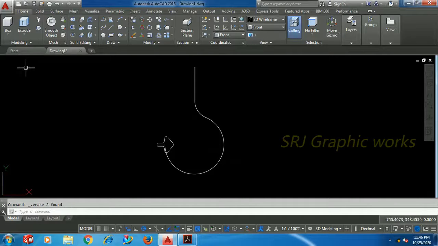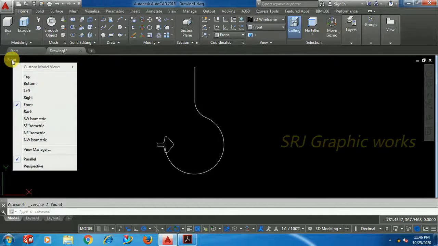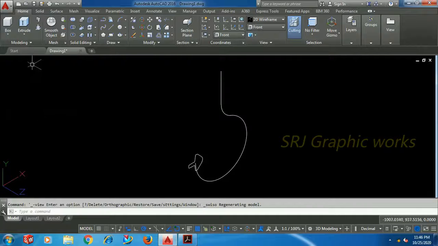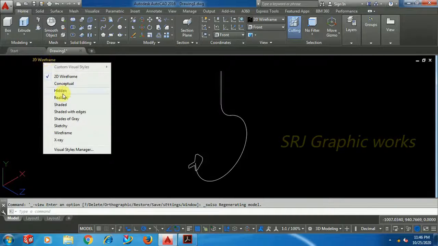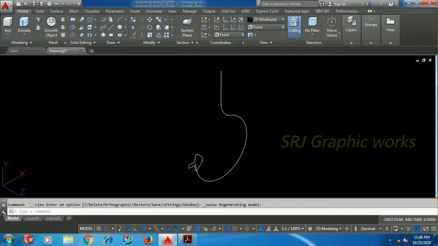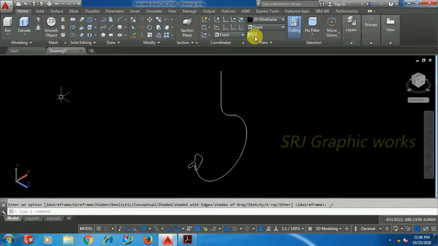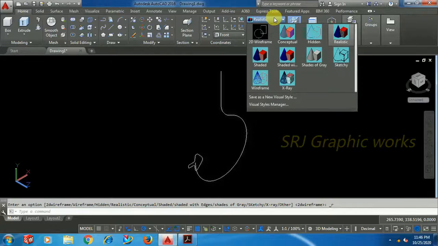Go to the 3D workbench, select the views option, go to isometric. In visual styles, select realistic. You can also select realistic here. This is the visual styles window. You can select realistic here. If you are in 2D, you can select 2D wireframe here.